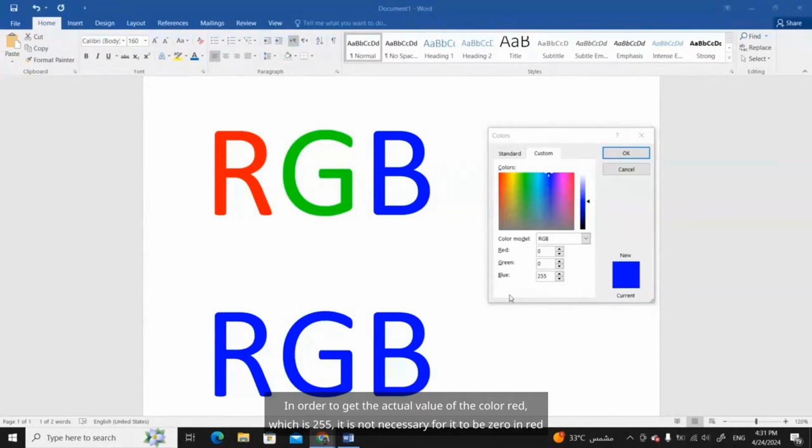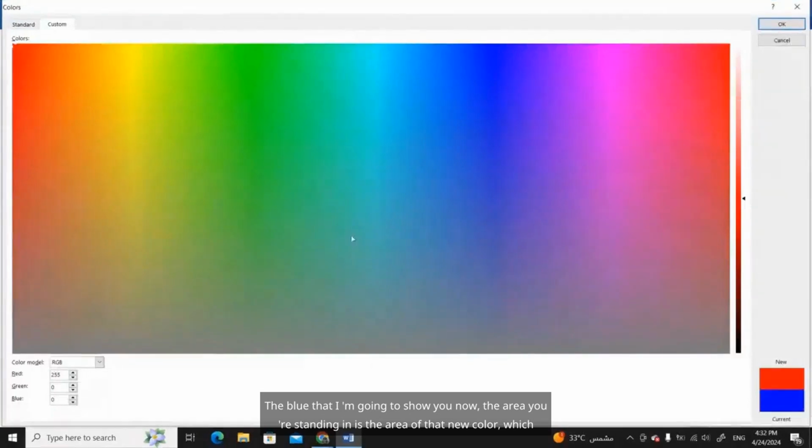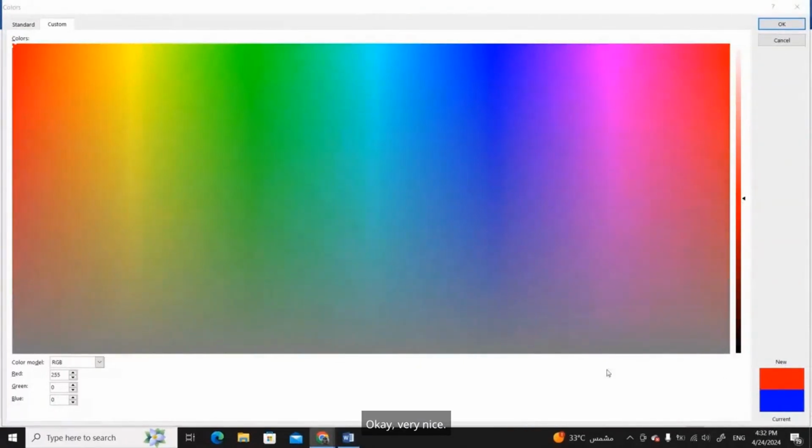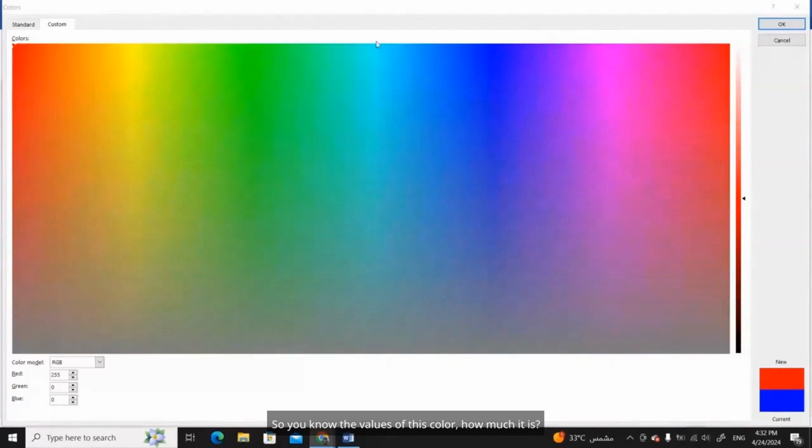In order to get the actual value of the color red, which is 255, it is not necessary for it to be 0 in red. The color that I'm going to show you now, the area you're standing in, is the area of that new color, which is the true red, not any other color you find at the corner of red. Okay, very nice. I also want to send it to you through the WhatsApp group, so you know the values of this color, how much it is, and how much.